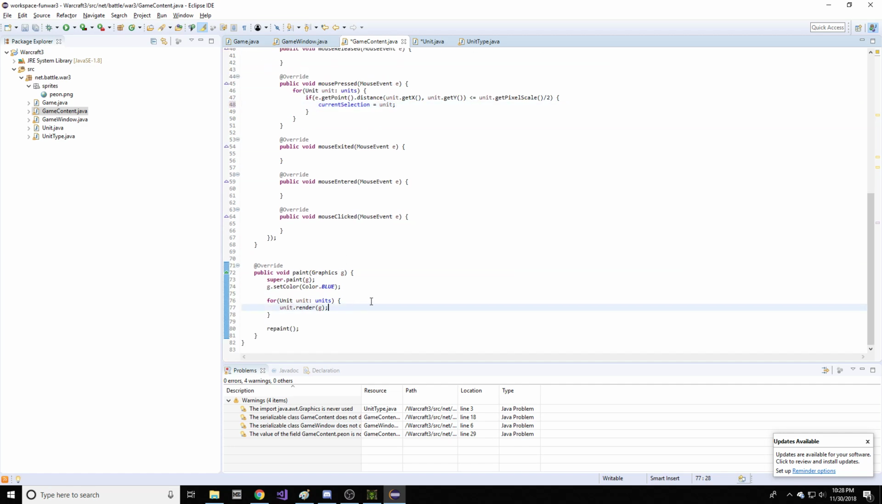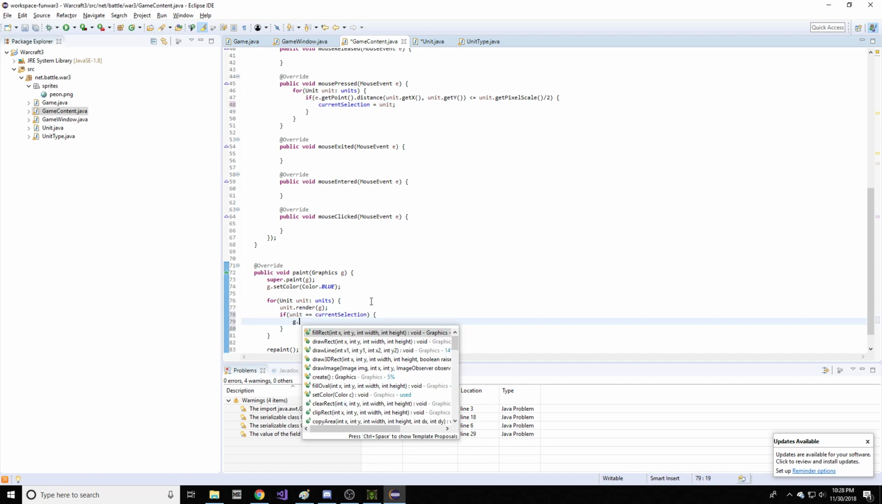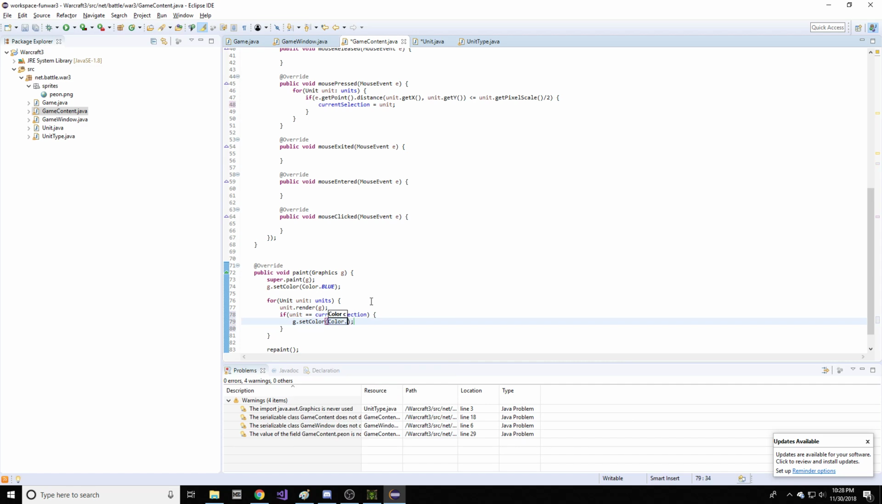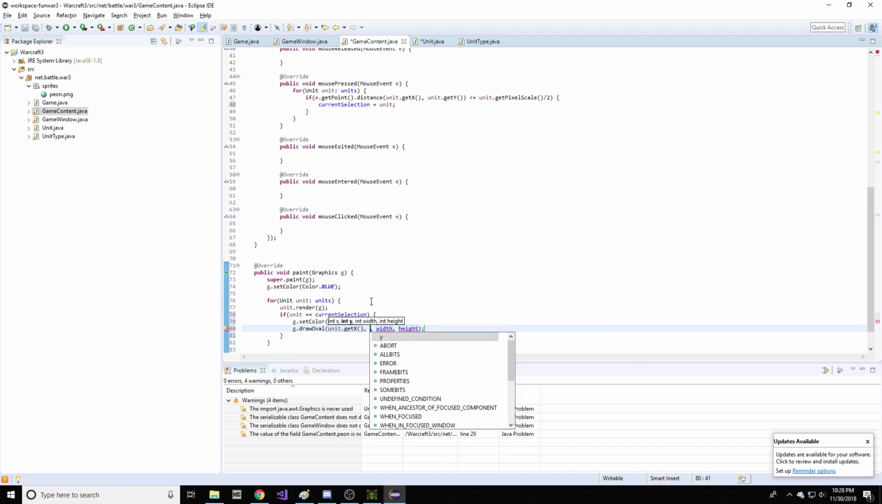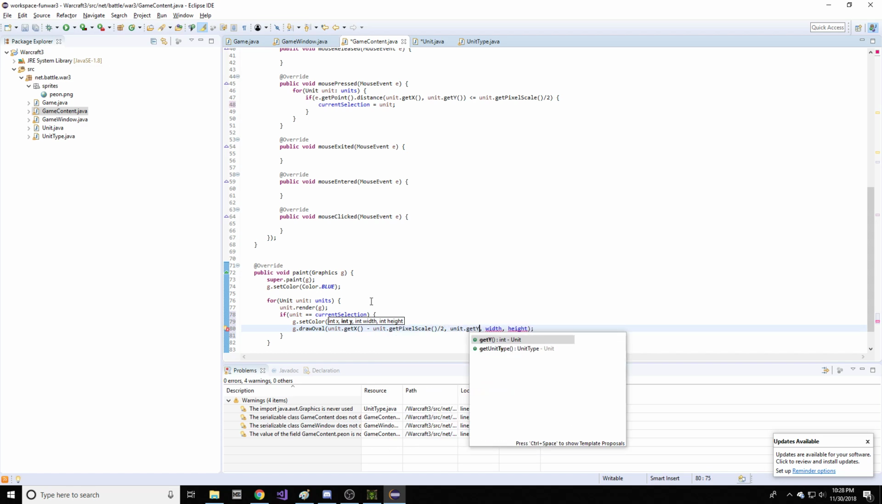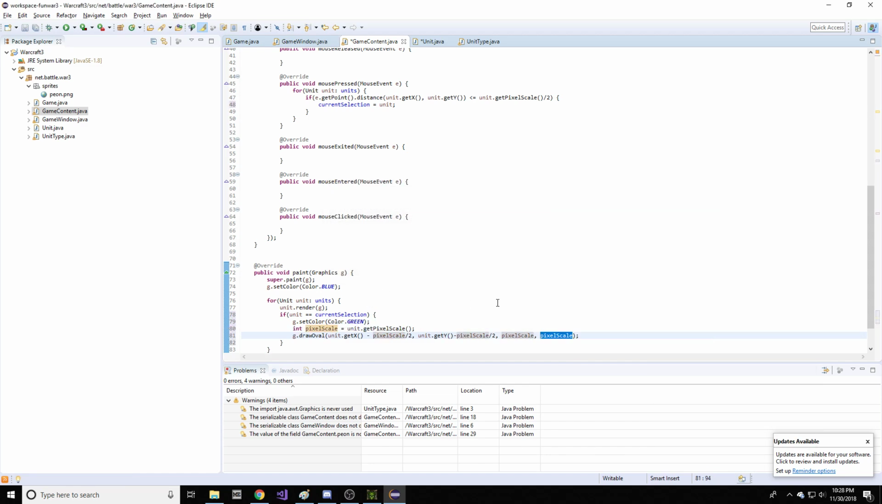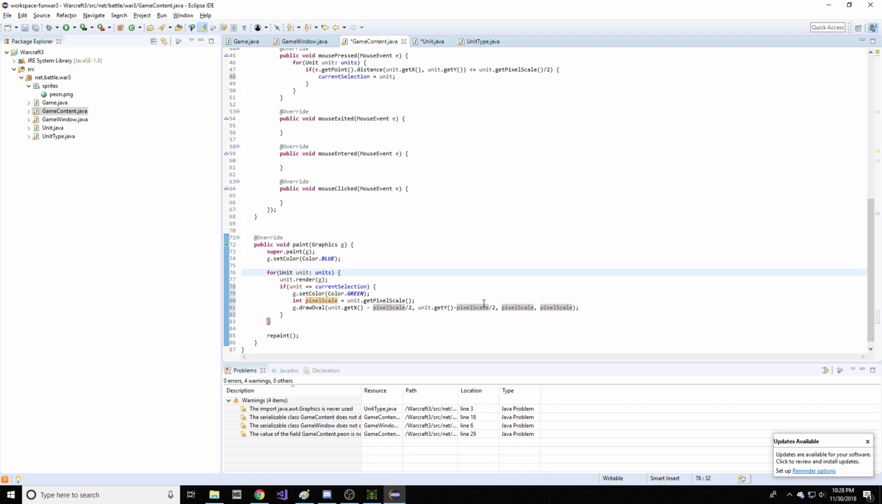So here's, after we render a unit, we're going to say if unit equals current selection, then set the color of the pen to green, and draw an oval around the unit, right? So unit get x minus unit get pixel scale over 2, unit get y minus unit get pixel scale over 2, and then unit get pixel scale, unit get pixel scale. That's a lot of calls to get pixel scale, so let's put that in a variable. So now we have that. I'll draw an oval around the unit when I click on it, so you can tell that he's selected, right?